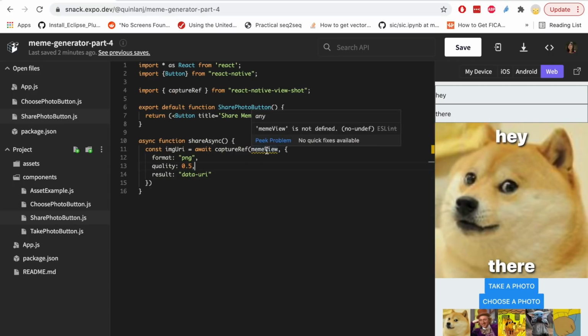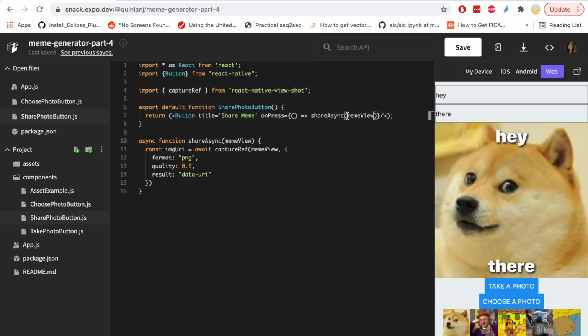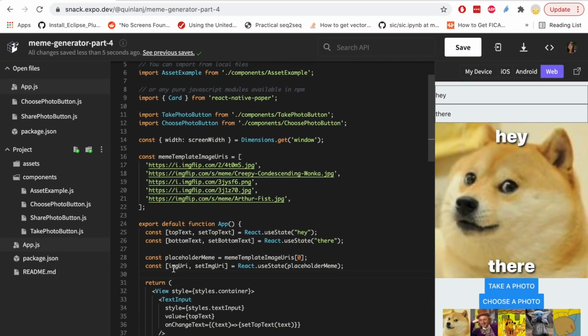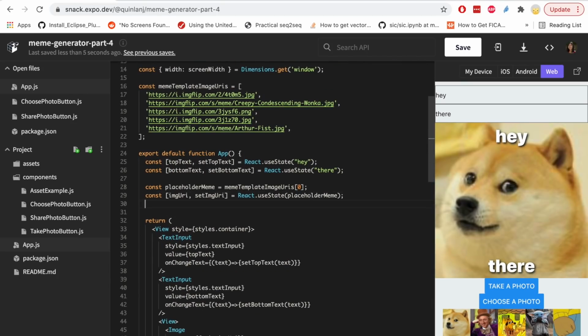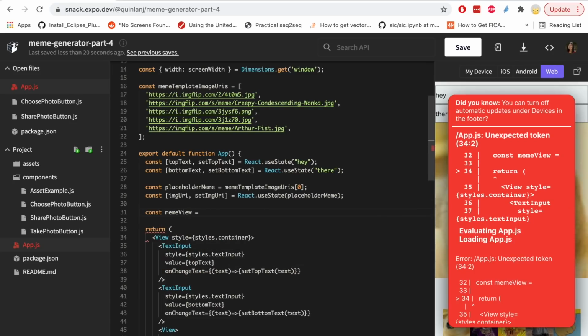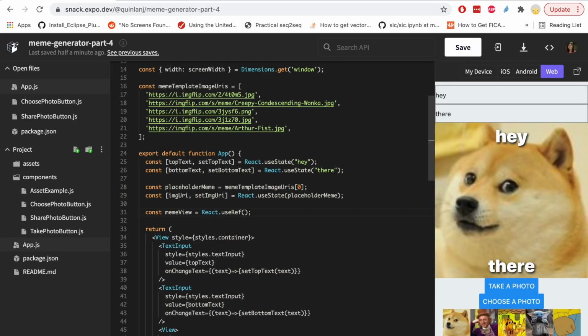All right, so we want to plumb the meme view up through React props. So we're going to put it in our parameter. And we want it to be passed into the share photo button property. So let's go to our app.js file to see how exactly we're going to do that. All right. So in our app.js file, we're going to define a constant called meme view. And as we discussed before, we're going to be calling out to the React useRef function, which will return us an object with a current property that's set to undefined for now.